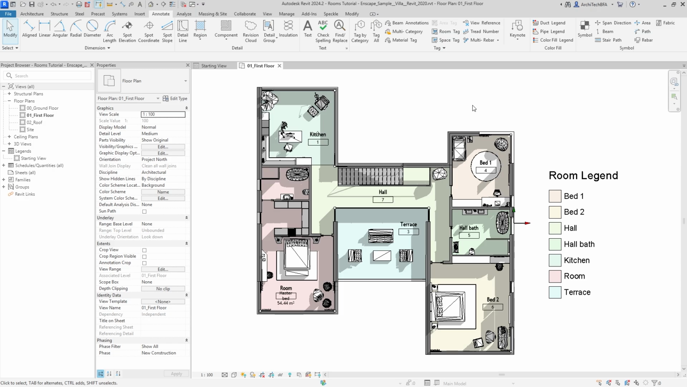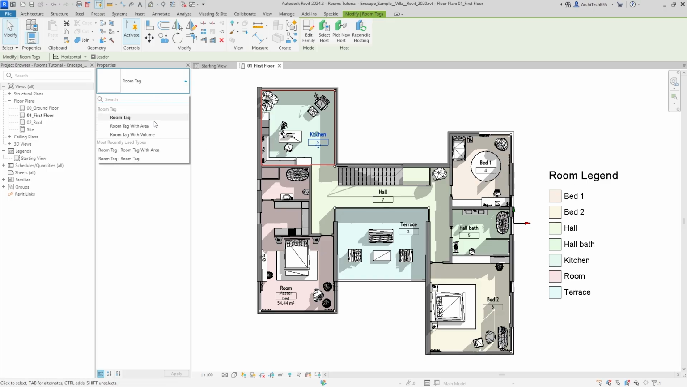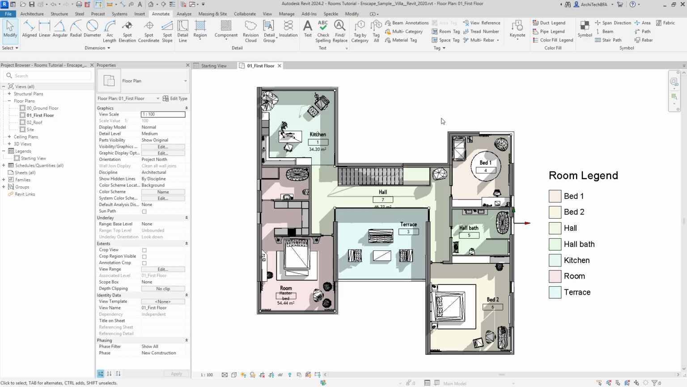So that's how you create room schedules with the room legend, and how to add square footage. I kind of forgot to do that with all of the other ones earlier, but all you have to do is click on those and add square footage. So as easy as that.